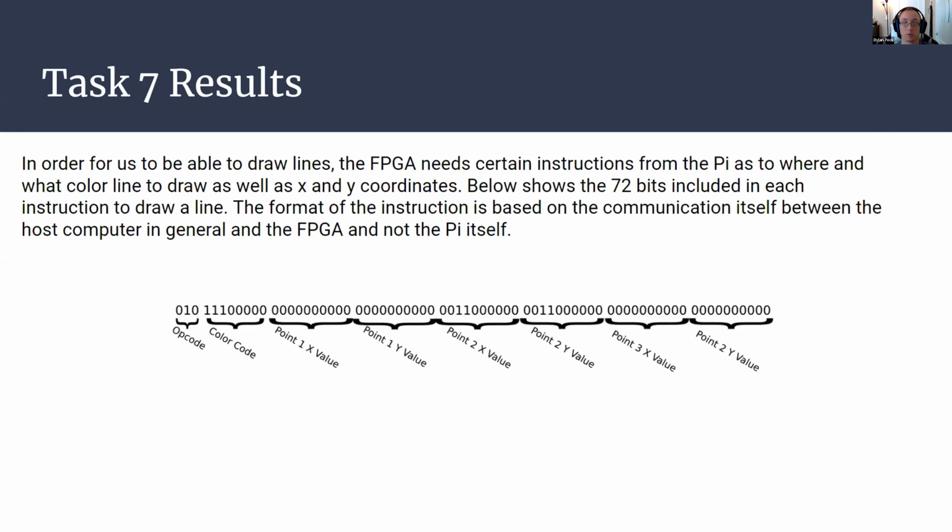In order for us to be able to draw lines, the FPGA needs a certain instruction from the Pi as to where and what color to draw, as well as the X and Y coordinates. Below shows the 72 bits that are included in each instruction to draw a line. The format of the instruction is based on the communication between the host computer in general and the FPGA, and not on the Raspberry Pi itself. The first 3 bits are our opcode, followed by the color code, then X1, Y1, and then X2, Y2, X3, Y3, etc.